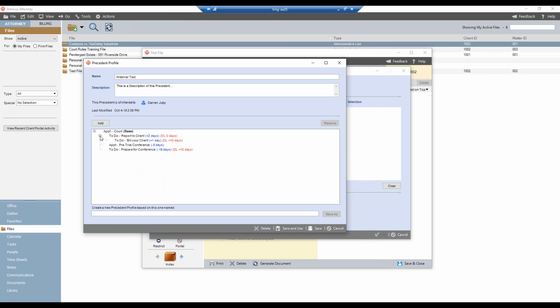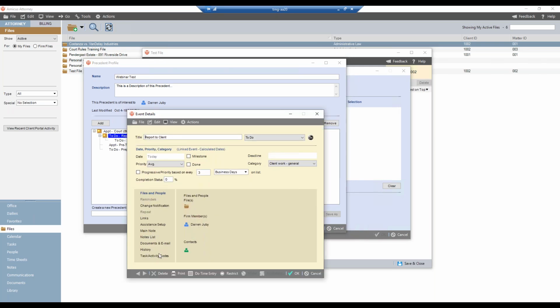Let's expand our events here. Again, you guys will remember that when we looked at those events on the file themselves, nothing looked different. We can all agree upon that. I will take our silence as all being in agreement on this. So let's open up one of these particular events, say the report to client one. I want you guys to take note of this last option here on the left, on the control panel on the event details, task and activity codes. I'm going to click on that.